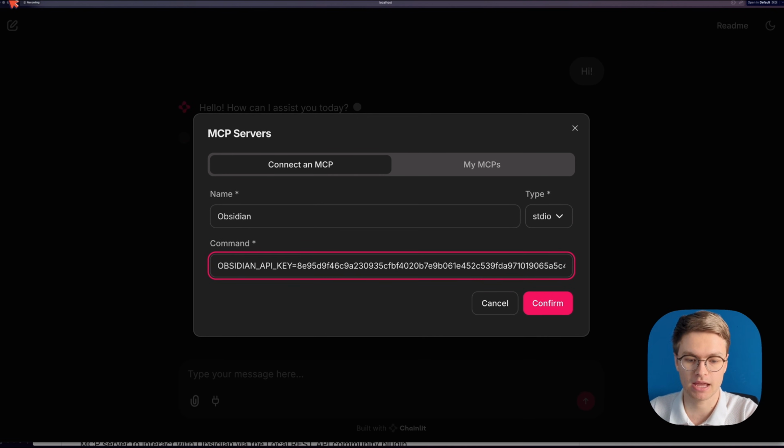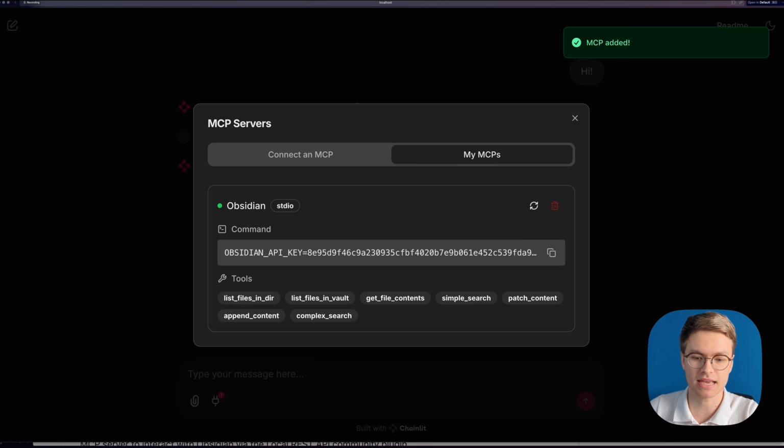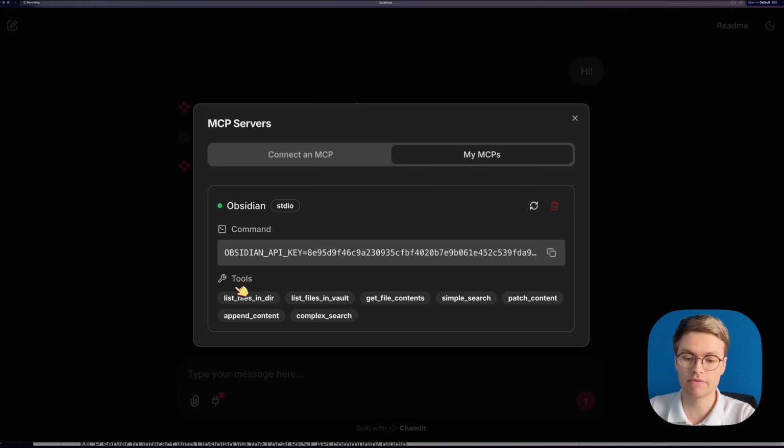So here we go. I'm going to click confirm, and it's adding the MCP right now. And there you go, the MCP is added. And you can immediately see that it works because the tools exposed by the server are present in here, like listing files, getting the file contents, patching, appending content, etc. So that's really great. Now, how does something like this actually work?